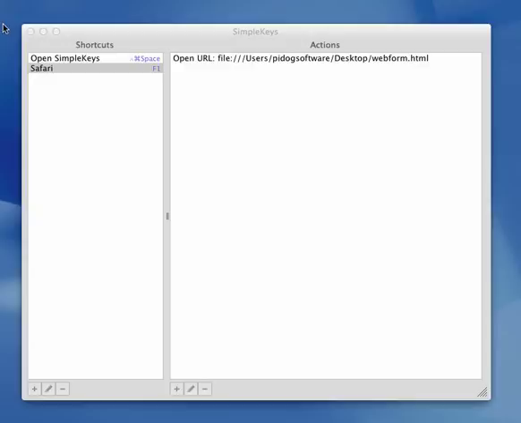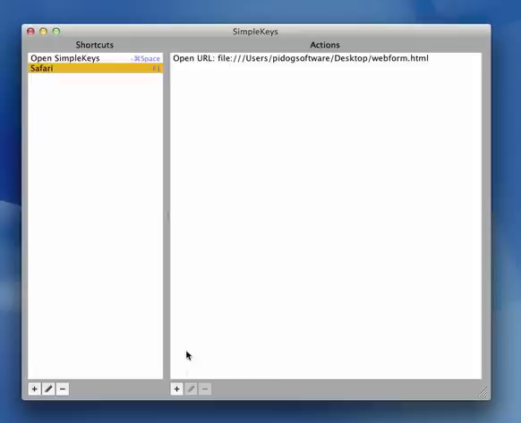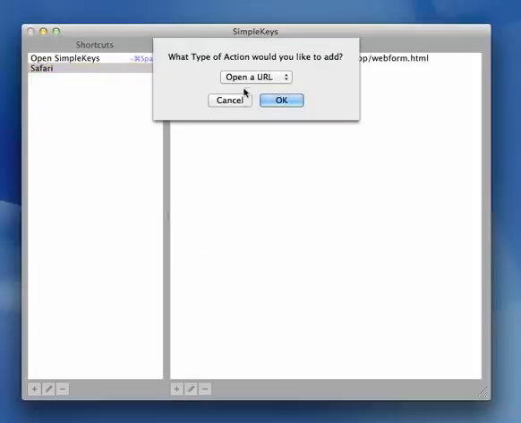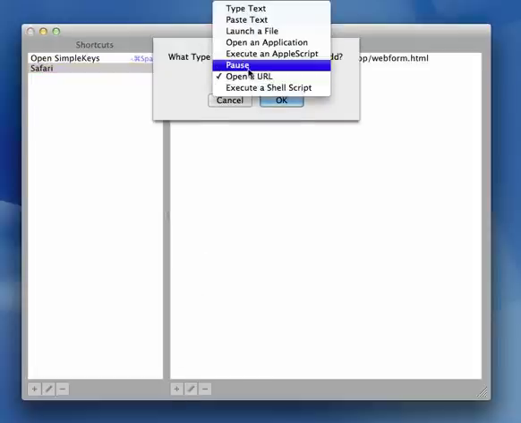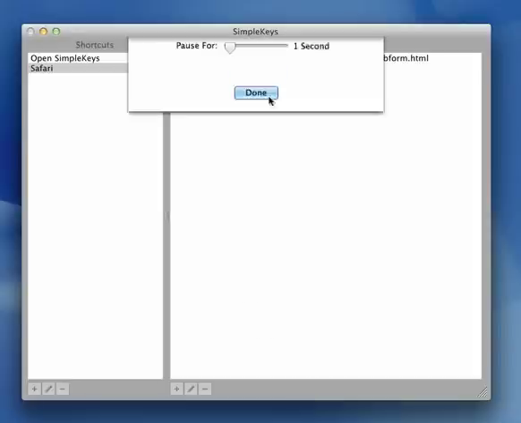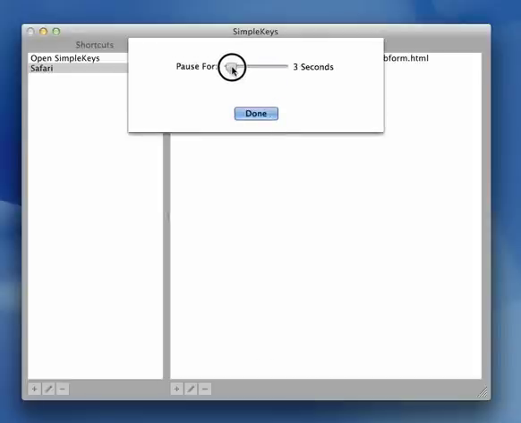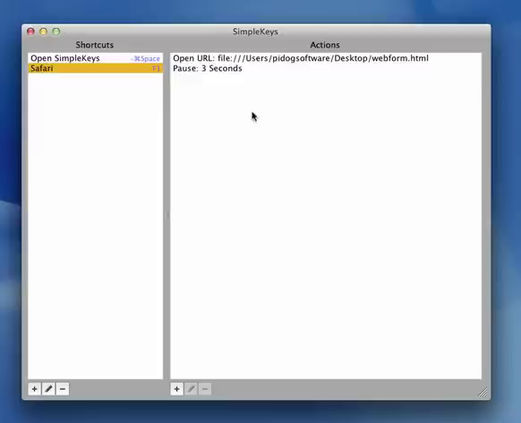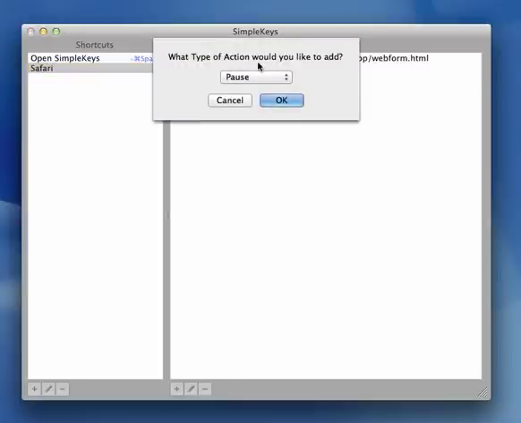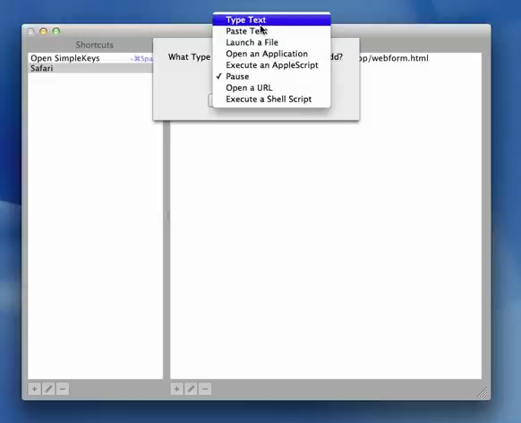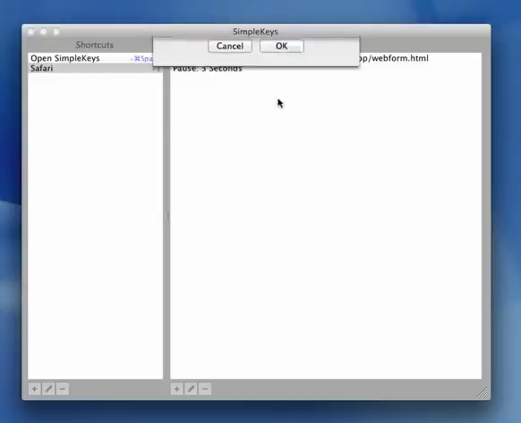Opens up, and once we've opened the form, we'll add another shortcut, and we're going to pause to allow the form a moment to load. We'll give it like 3 seconds. Depends on your internet connection and what web page you're loading and whatnot. So next thing we'll do is type a tab key.